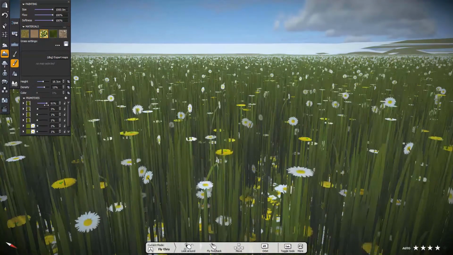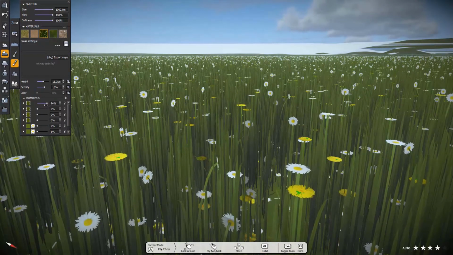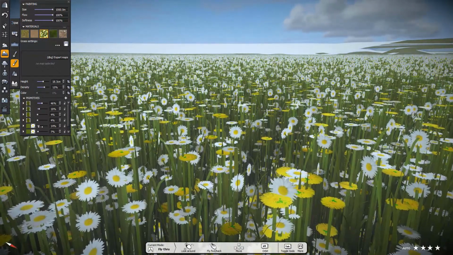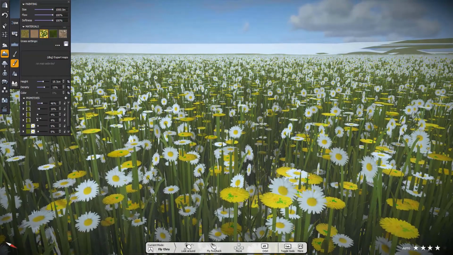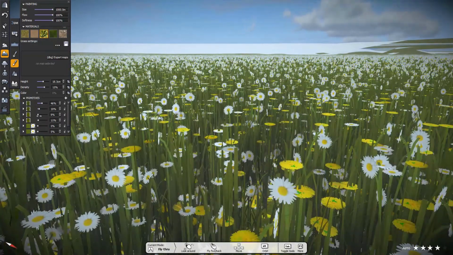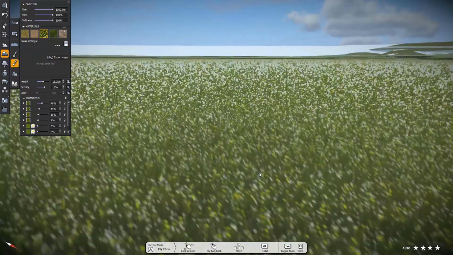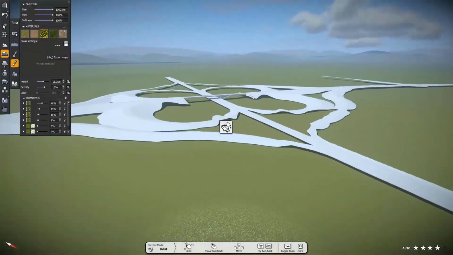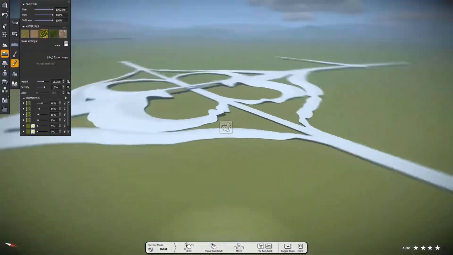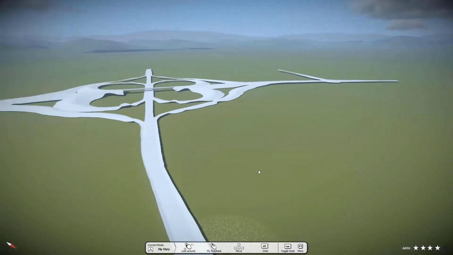Now I'm just increasing the grass density over here. So you have all controls with these settings, and it depends on you how you want to manipulate. Okay, so I have done the changes with the ground.